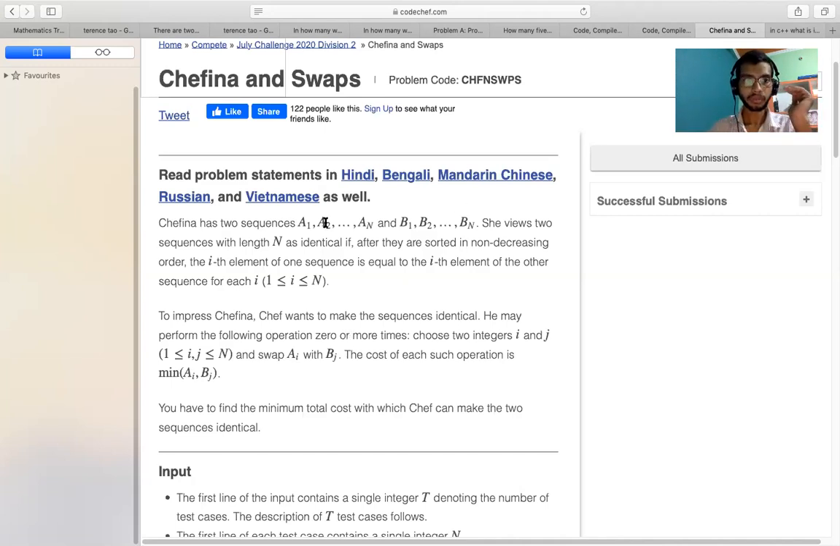She views two sequences of length n as identical if, when sorted in non-decreasing order, they match. Non-decreasing basically means sorted in ascending, increasing order, like 1, 2, 3, 4, and 5. The condition here is that the ith element of the first array must be equal to the ith element of the second array. So if the first array elements are 1, 2, 3, 4, 5, then the second array must also be 1, 2, 3, 4, 5 to fulfill all these conditions.